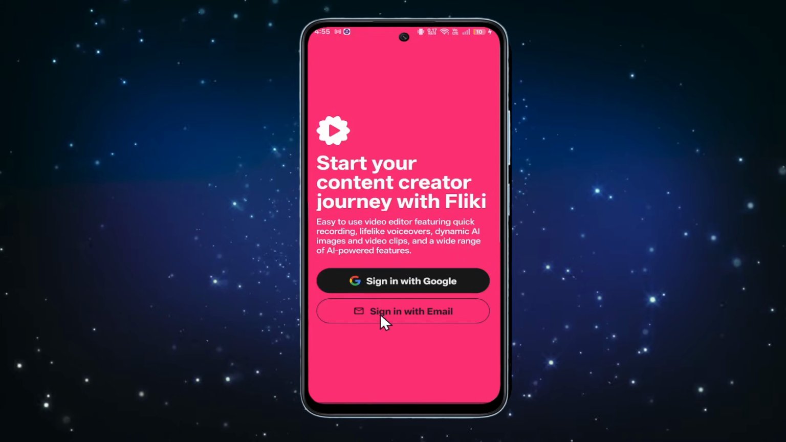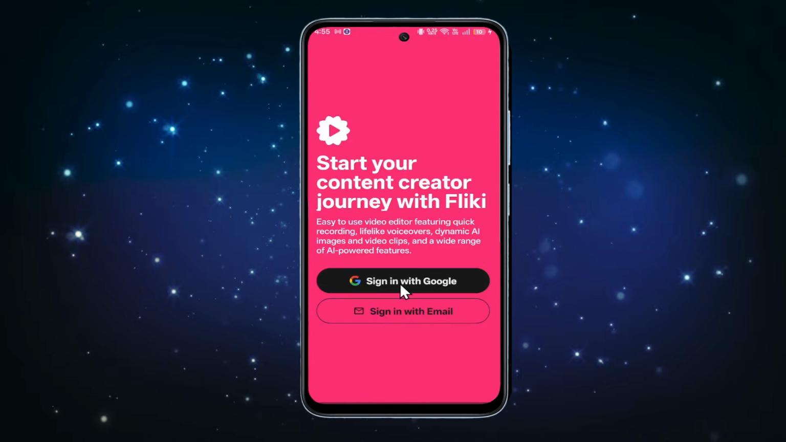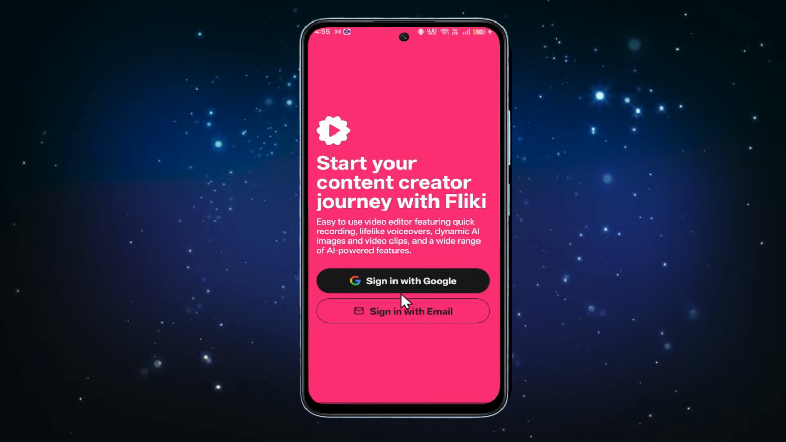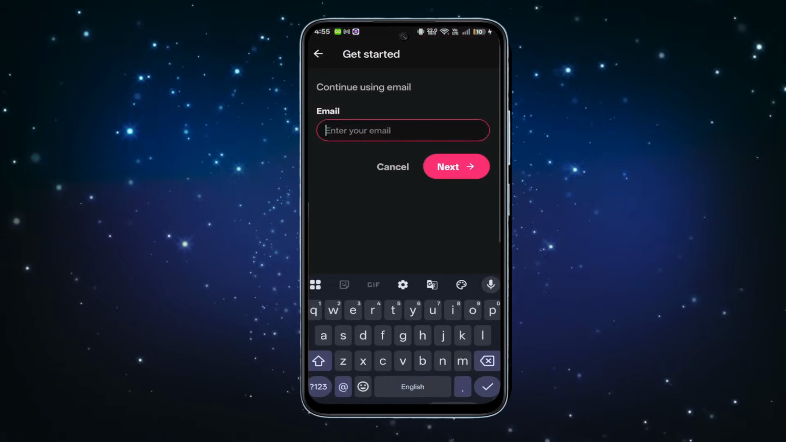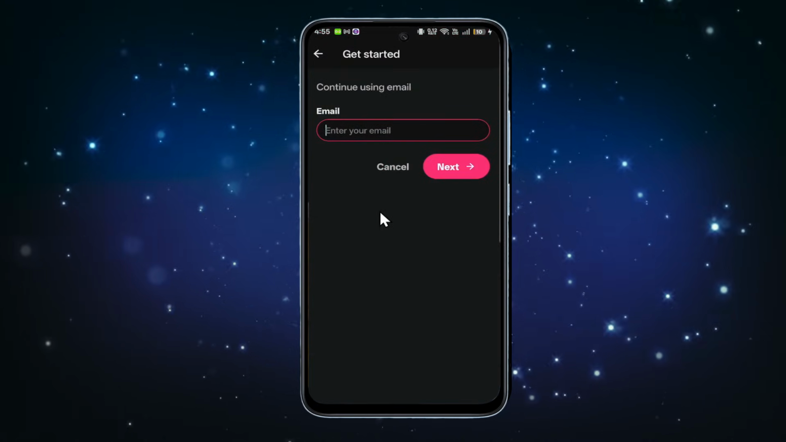If you wish to sign in with a different account, simply tap on the sign in with email or the sign in with Google button, whichever you used while creating your account in the first place. So there you have it. That is how you can switch your account or log out from your active account on the Fliki AI app.